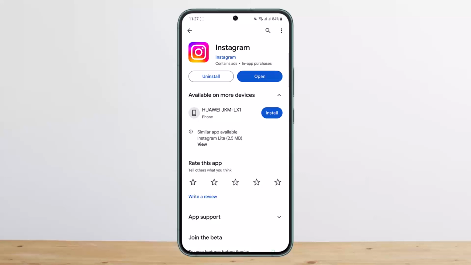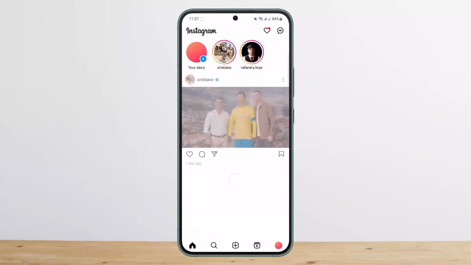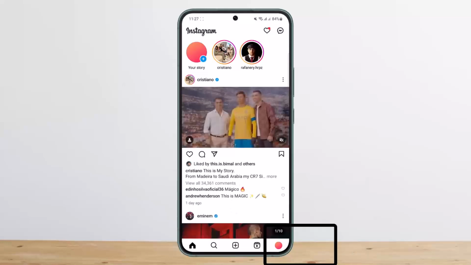First things first, what you want to do is tap on Instagram, open it up, and once you open up Instagram, you want to log into the account that you want to log out from all the devices. Now let this load up. It's loading up. Now once you're logged in, what you want to do is tap on the profile icon at the bottom right corner of your screen.